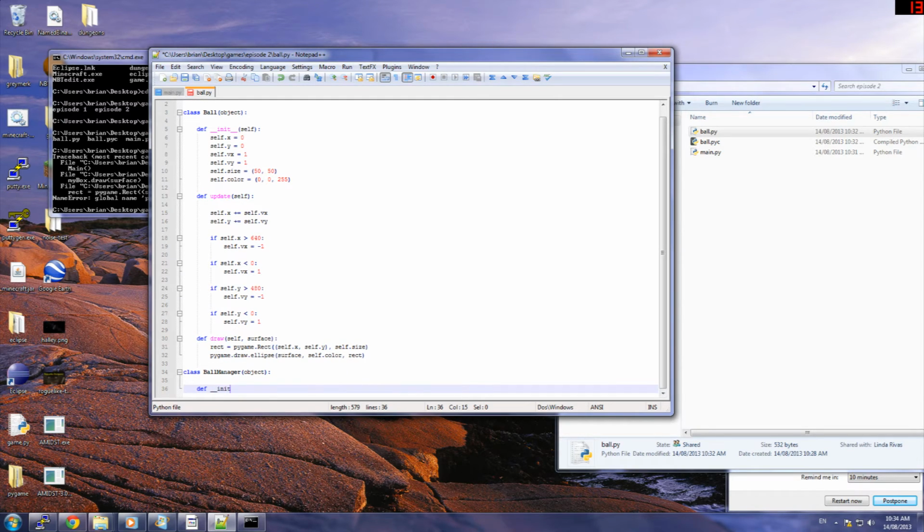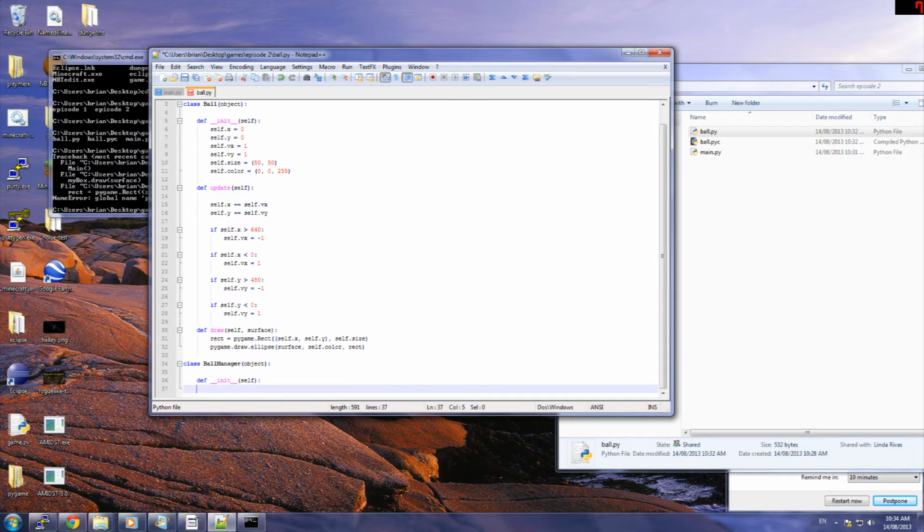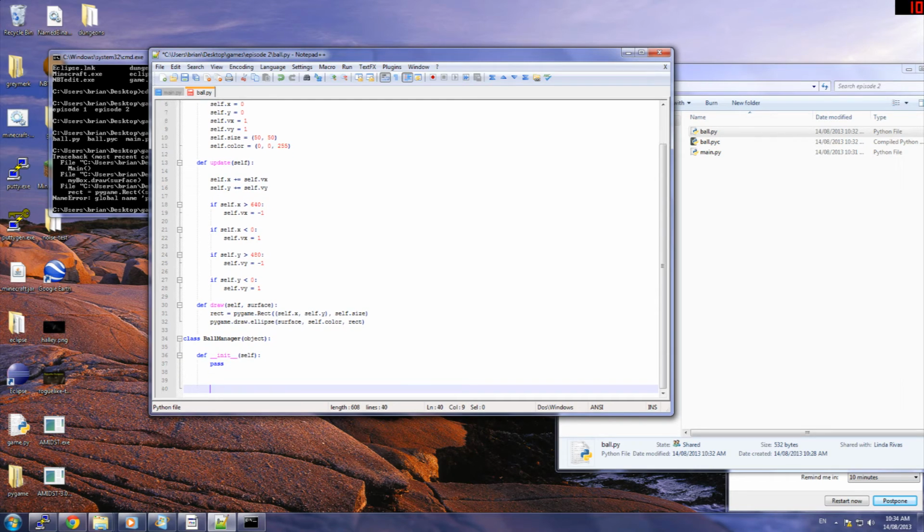Def init, self. You know, when you create a new object, you can just put in pass just to make Python make it valid.